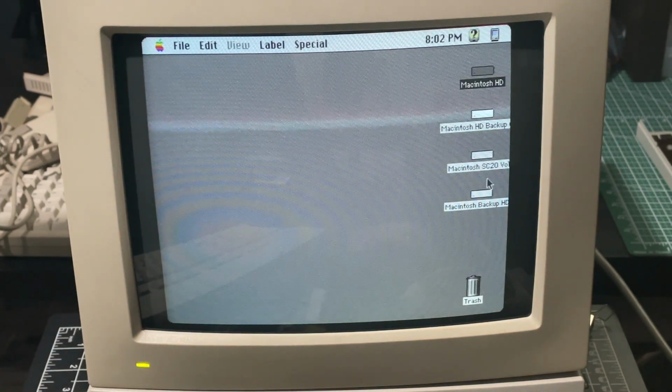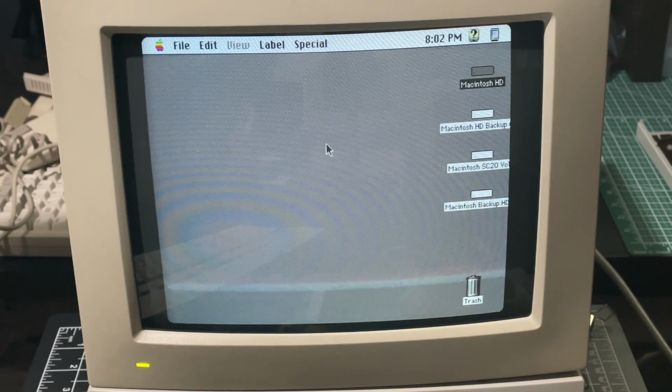There we are. These are the three partitions on the SCSI to SD.